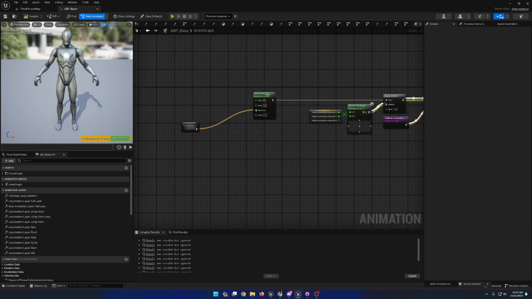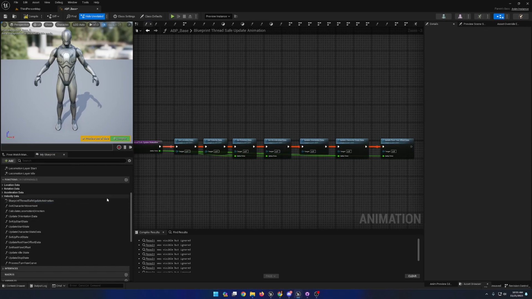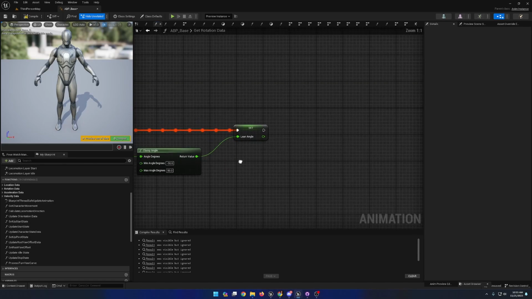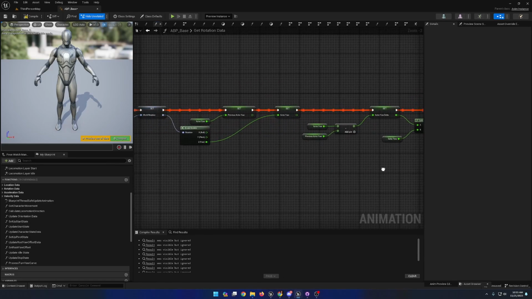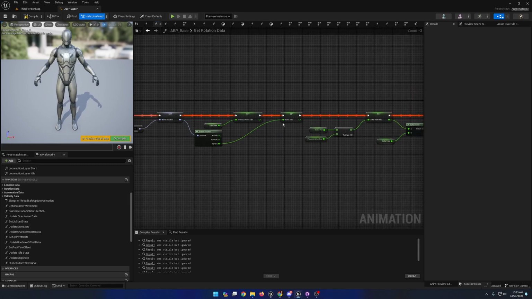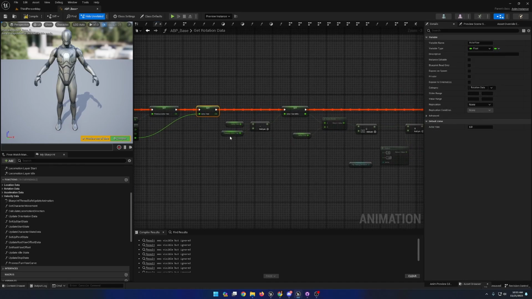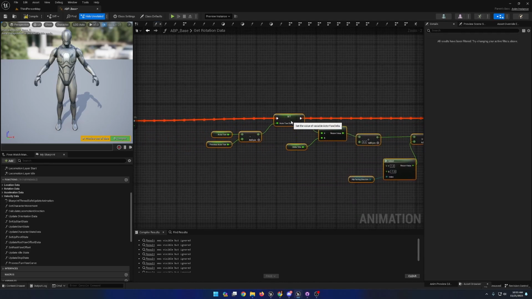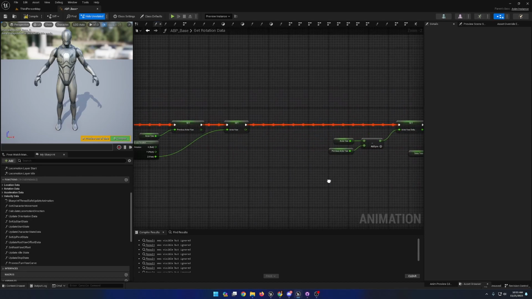Next, I'm going to provide the yaw and pitch inputs. I'll go ahead and make my way over to our blueprint thread safe update animation function, and I'll enter into our get rotation data function. Here we set an actor yaw value, which we eventually use to calculate our root yaw offset.